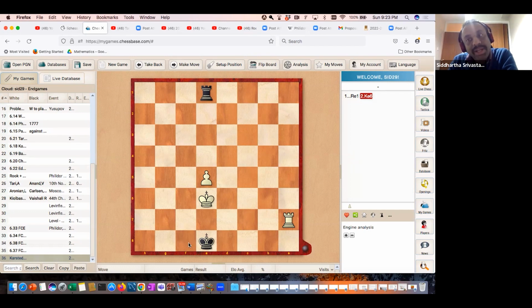When you keep the king on the short side, what happens? The rook will go to the long side and give checks, right? So you will have enough checking distance. Whereas on the short side, you've only got 2 squares.